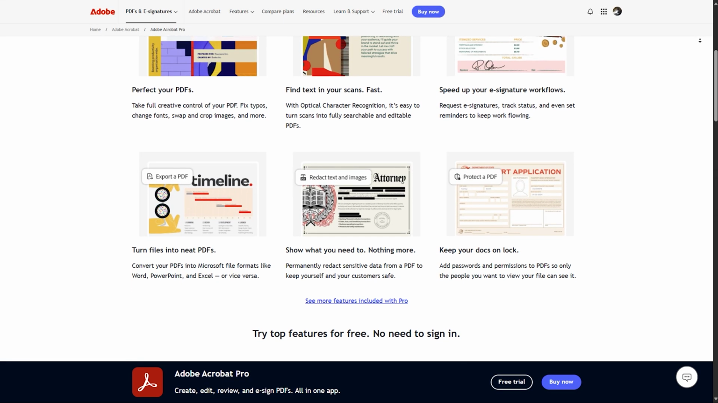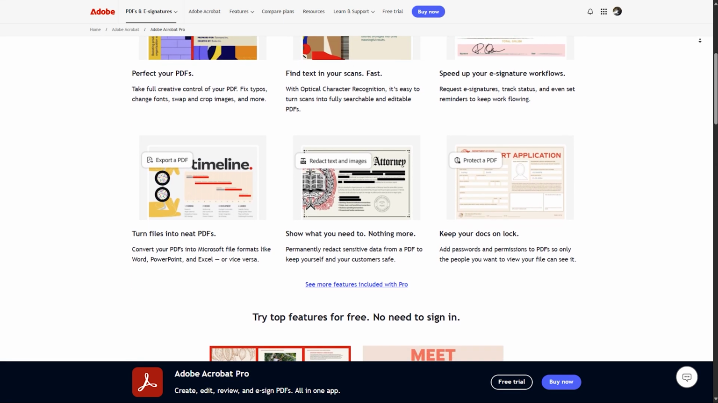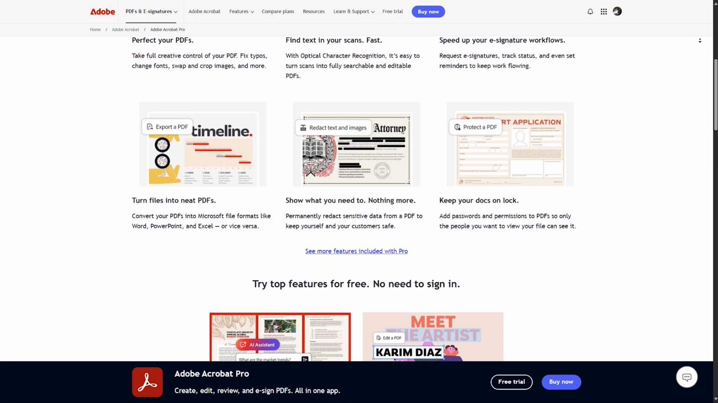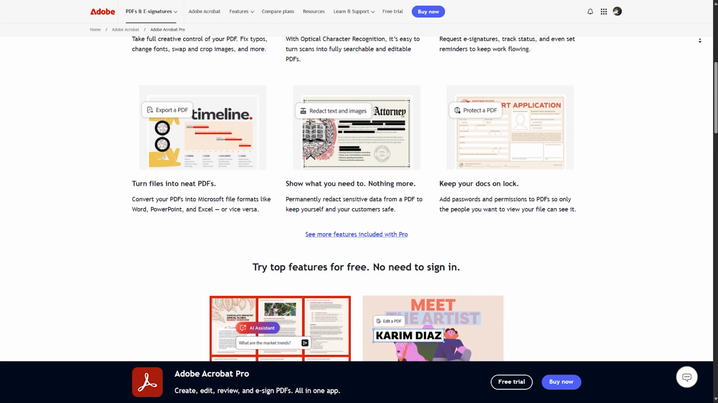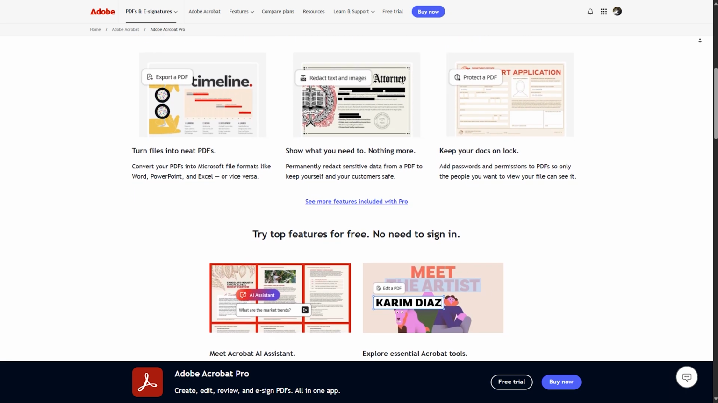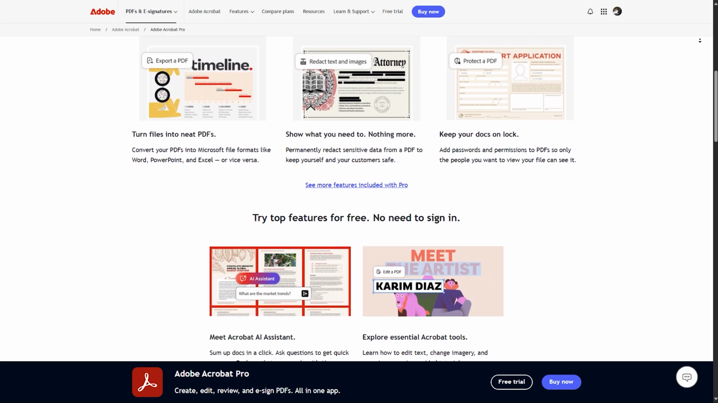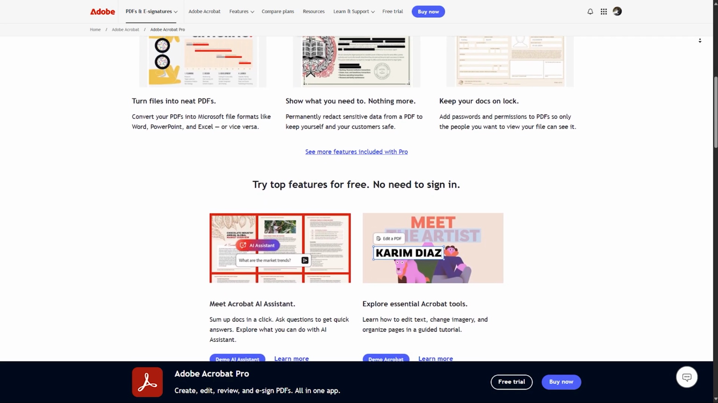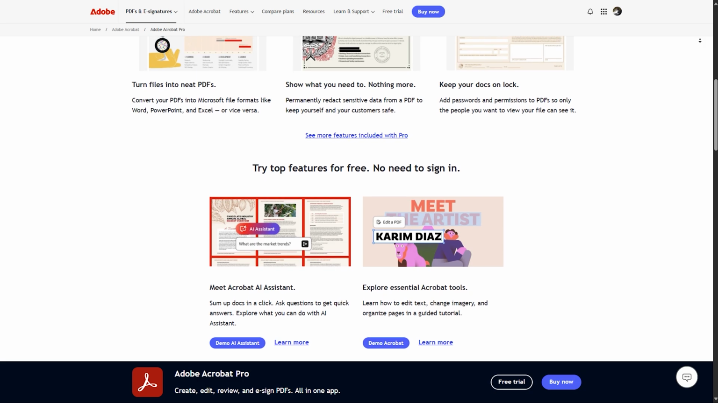Let's start with the biggest update, Acrobat AI Assistant. Adobe has finally rolled out its AI-powered assistant in beta. You can now ask it to summarize long PDFs, extract data points, or even answer questions based on the document's content. It's basically ChatGPT for PDFs, and it is incredibly helpful when dealing with research papers, reports, or contracts.